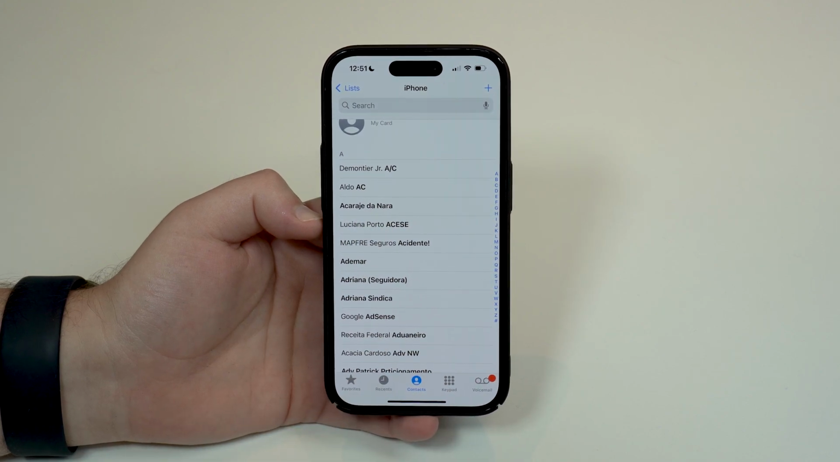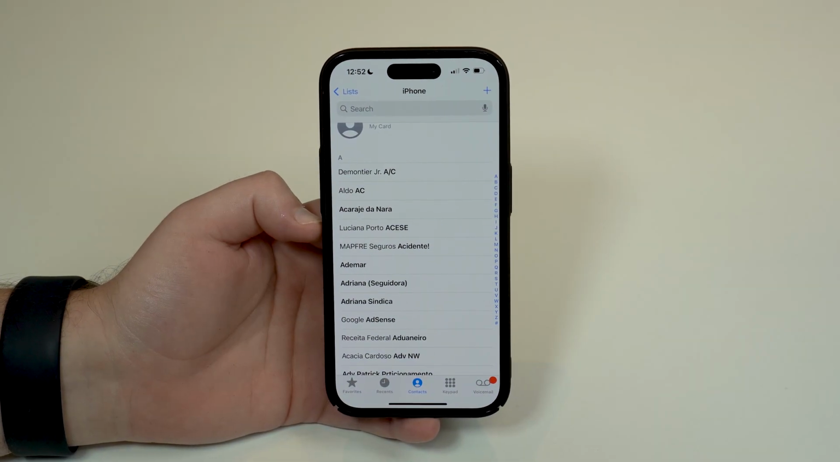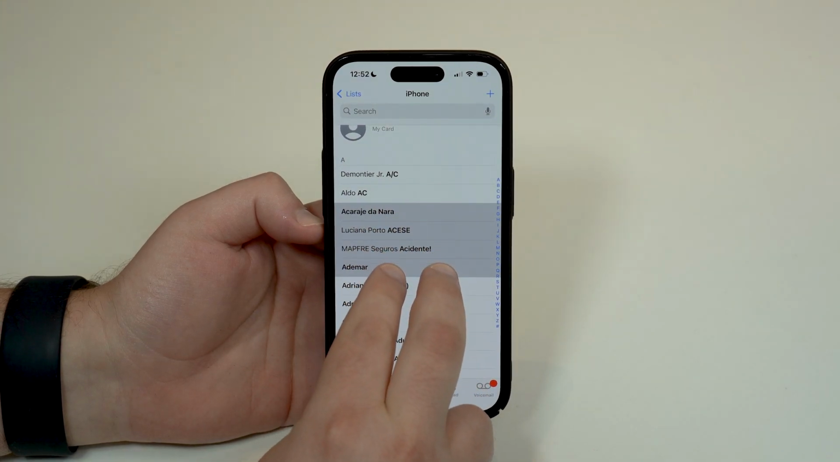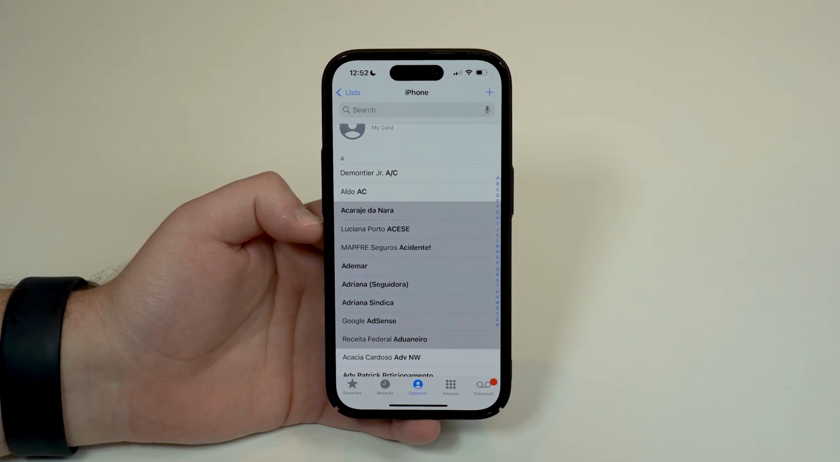Take a look at this. We're gonna select multiple contacts. Let me show you. So I'm gonna tap on this contact and pull down. So tap on it, pull down, and as you can see, I have selected multiple contacts.